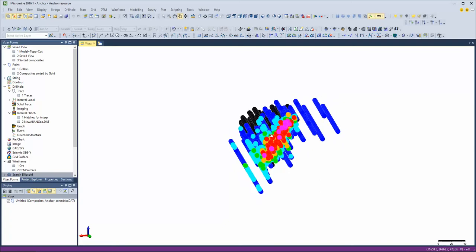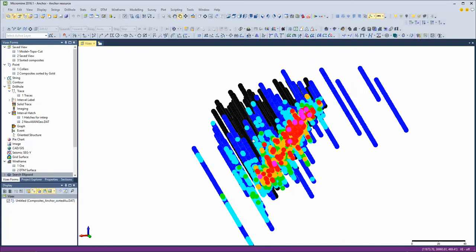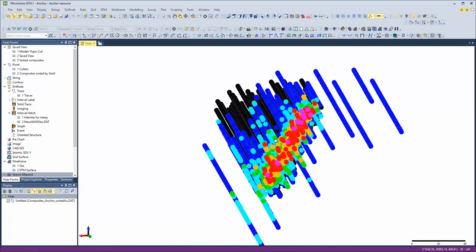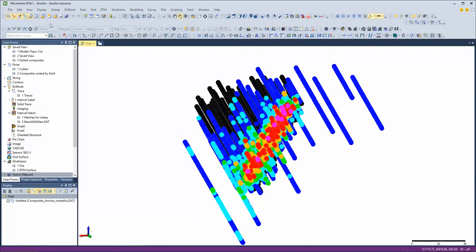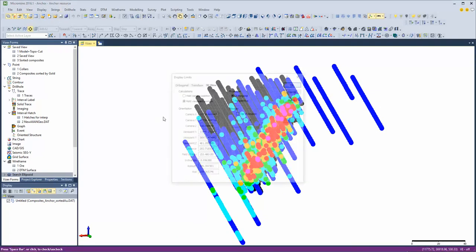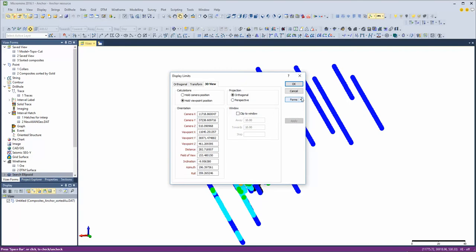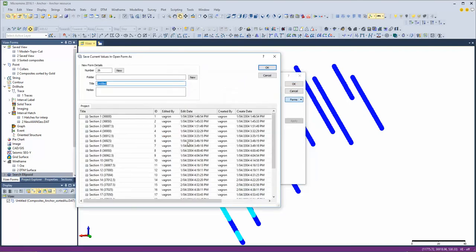So we're just gonna call that, and looking down hole, so we'll save that there. Save this, view as down plunge.